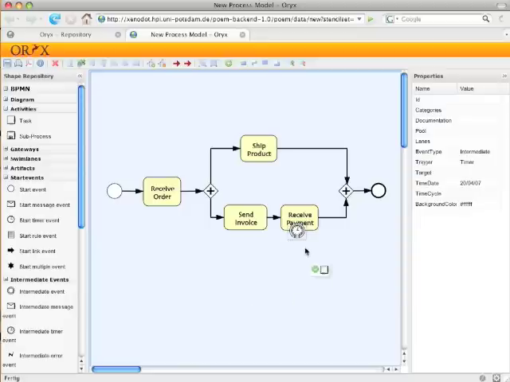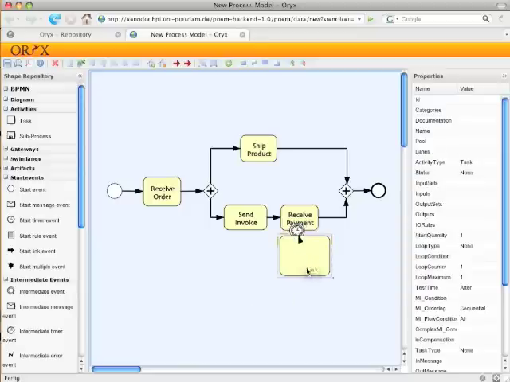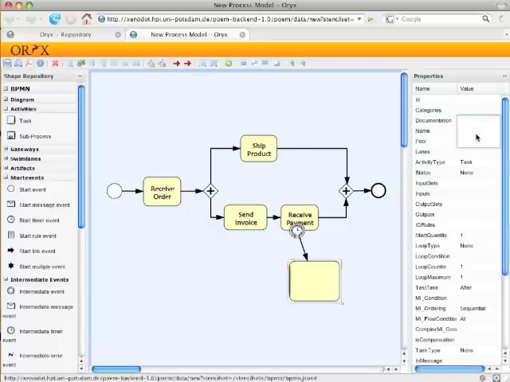But I don't want to add too much complexity in here in the end, so I just decided to use another task, and I'm going to name it send reminder. After I entered the name of the last task in the property pane, I will resize it, and then I'm finally finished with the first BPMN diagram.